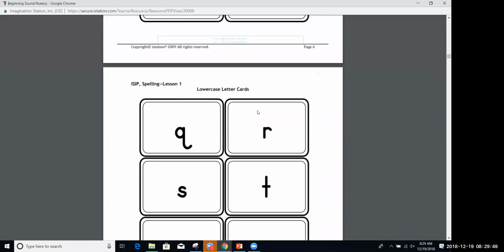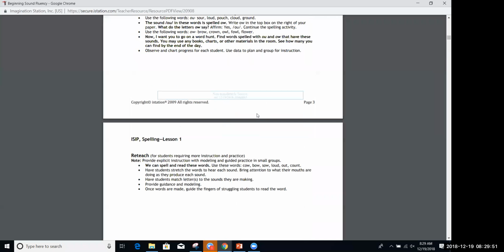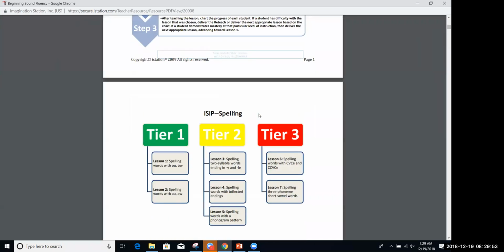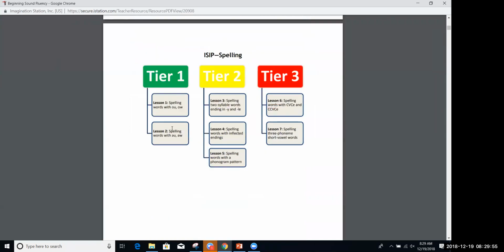So what I was referring to is right here. Since this one's spelling, it's bringing up the specific sounds that those different tiers need to work on. If it was the vocabulary lesson, it would be the same thing.